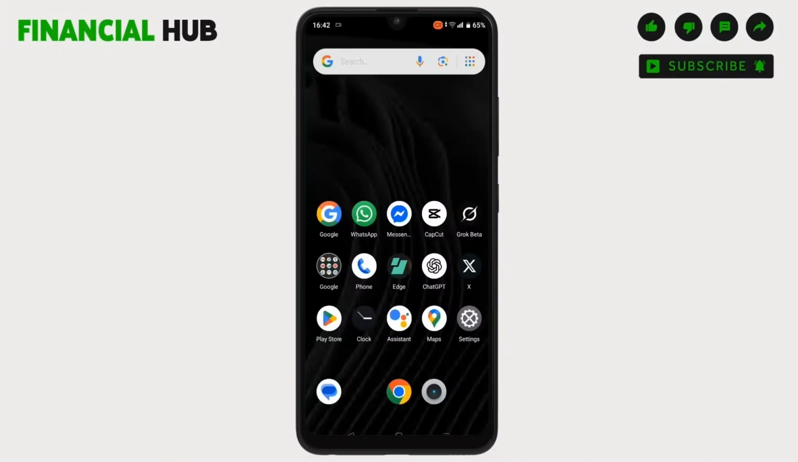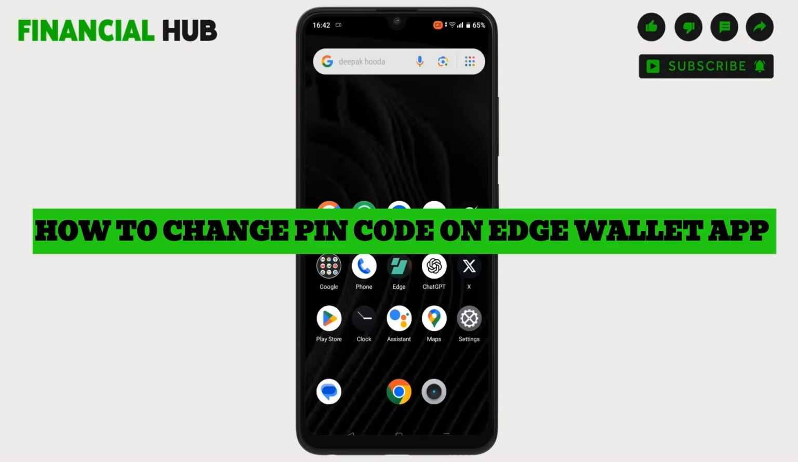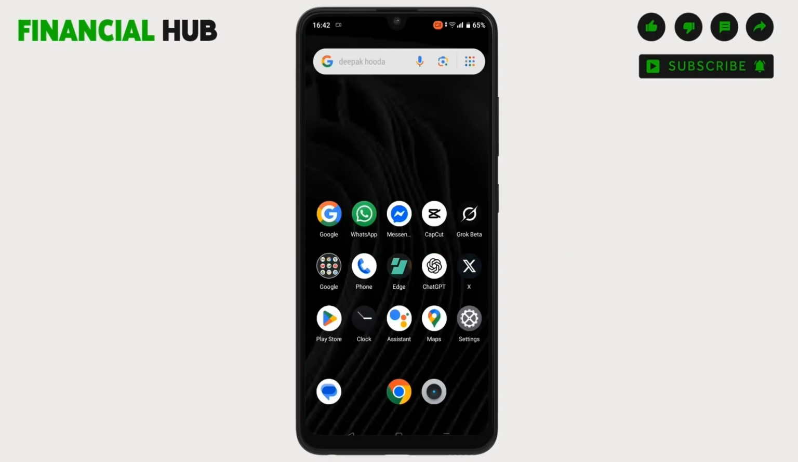In today's video, I'll show you how to change your PIN code on the Edge Wallet app. It's quick, easy, and a great way to keep your account secure. So let's jump right in.